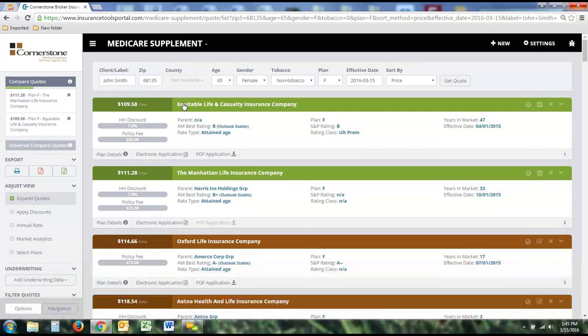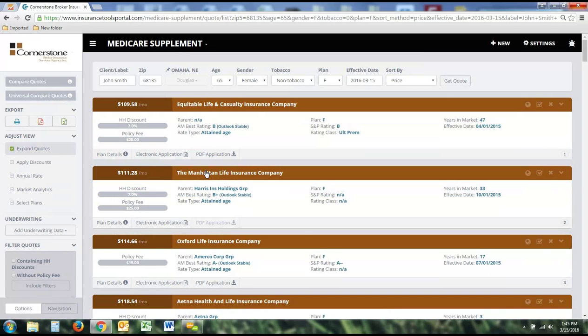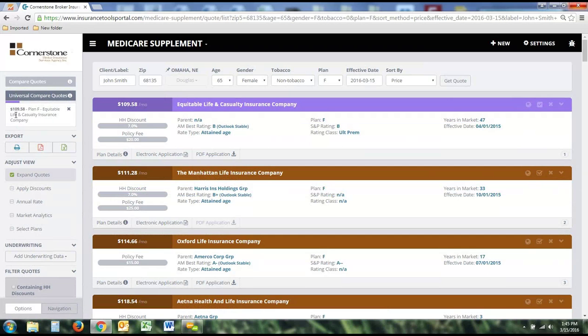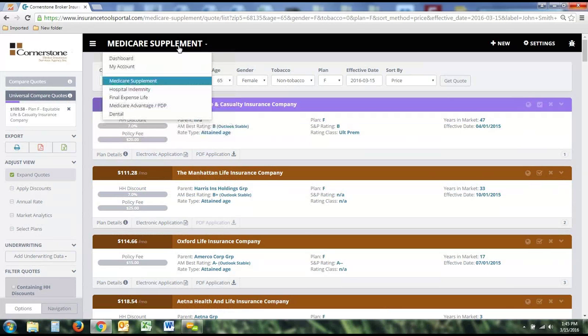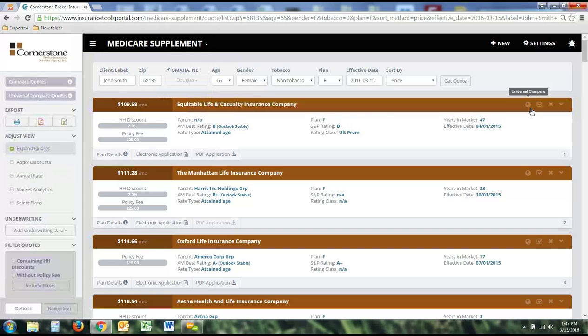Below the compare is the universal compare. And what the universal compare is, it'll allow you to compare cross products. So let's say you wanted to compare this Equitable Life and Casualty Med Supp to also a final expense. All you have to do is click this globe icon here. It will then turn it purple and place the universal quote compare company up here. You would then just need to switch and run a different product line. Click the globe on that product, and you can put those side by side if you wanted to show the client two different types of products on the same sheet.